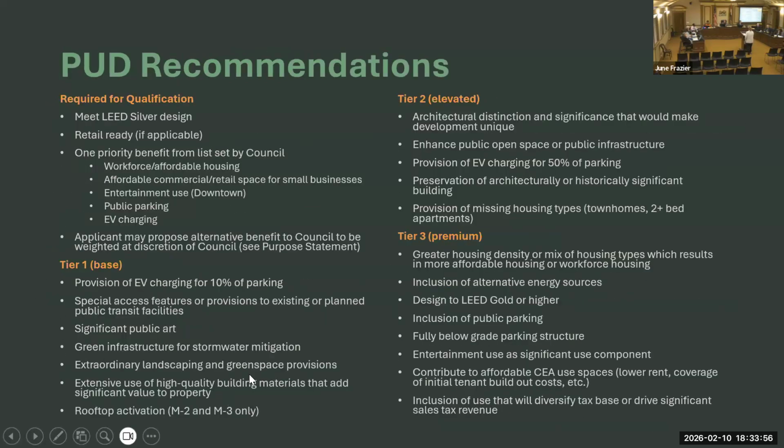Okay. So for example, if a project is classified as a tier 3, just to qualify, they would have to design to LEED Silver. If they're also mixed use, they would need to be retail ready for that retail component. And they would choose one of these priority benefits that's listed here.